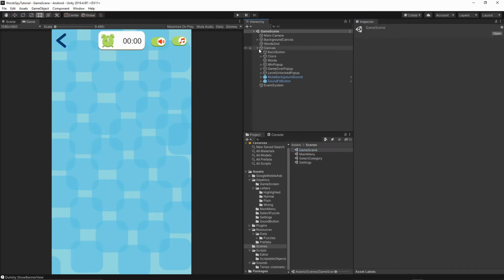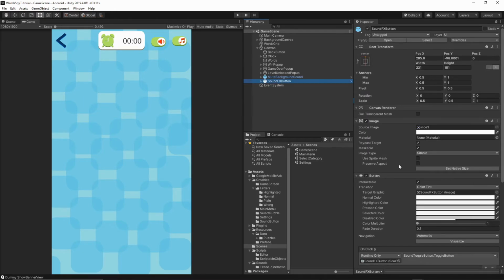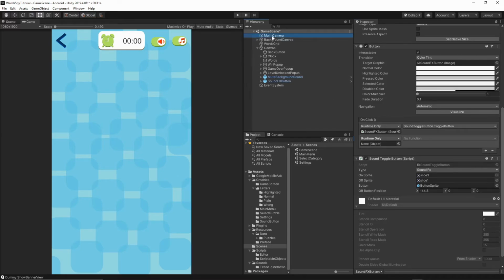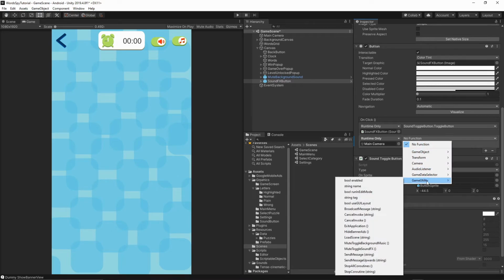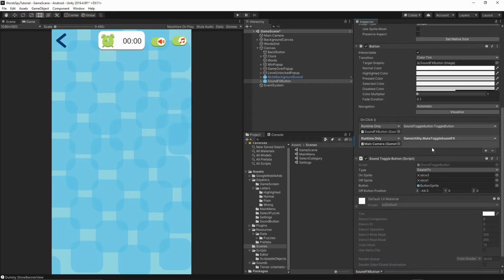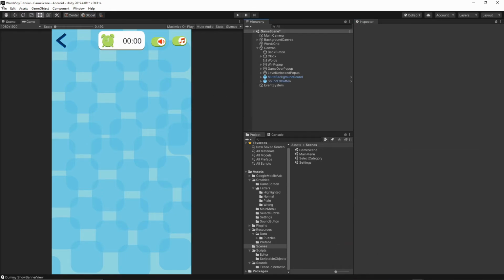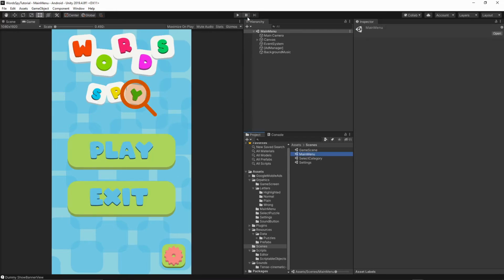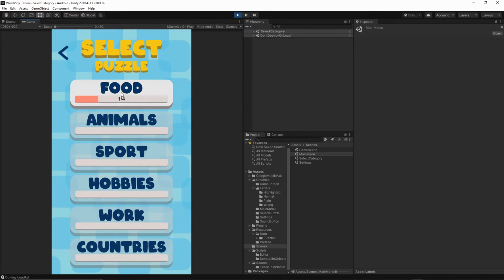Let's select our canvas, sound effects button, go to the on click event, click the small plus, grab our main camera and drop it here. From the functions, let's select the game utility, mute toggle sound effects. Okay, and now we can go to the file, save, and now let's go to the scenes and then main menu, and then let's play again and try again.